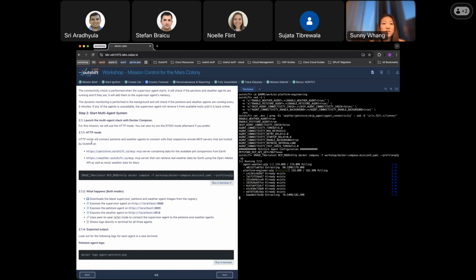As I explained, HTTP mode means we're going to connect to the remote MCP server. For the pet store agent, we're going to use the same MCP server that we created for you last time. And for weather, we also created a mock MCP server. It actually uses the real open source API for real weather data from Earth. But obviously, this is a Mars colony themed workshop, so we have mock weather data for Mars as well.